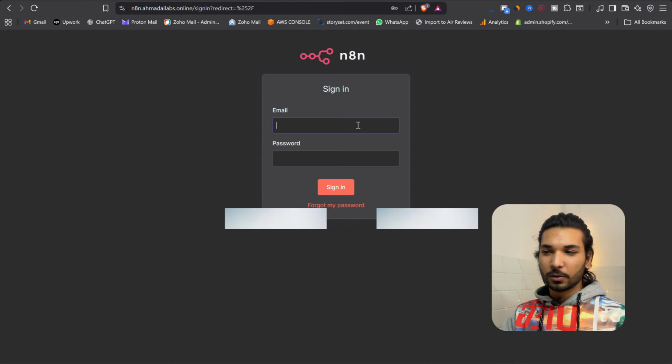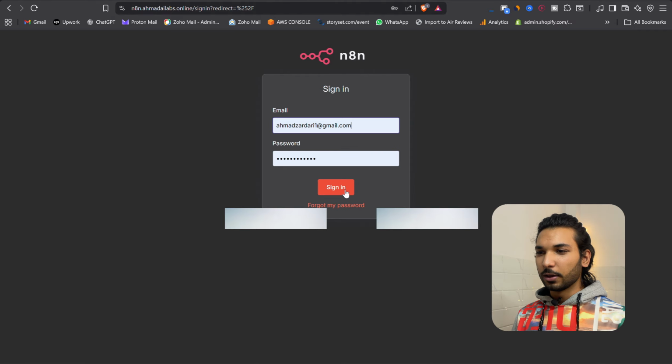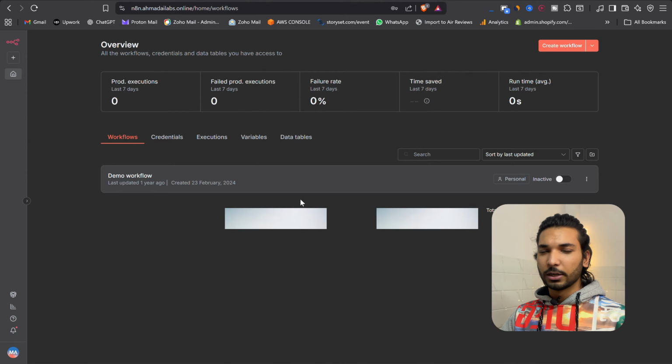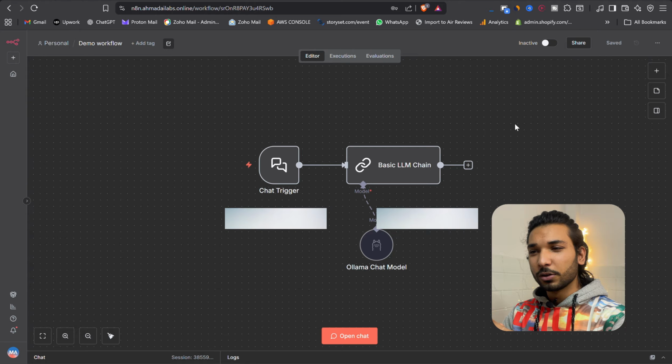This is a different browser, don't need to worry about why the system UI changed. I'm just going to enter my credentials. You can see, now we are back in our demo workflow. And we just need to do one more thing in order to get our n8n production ready.